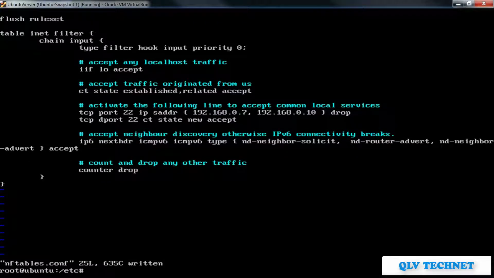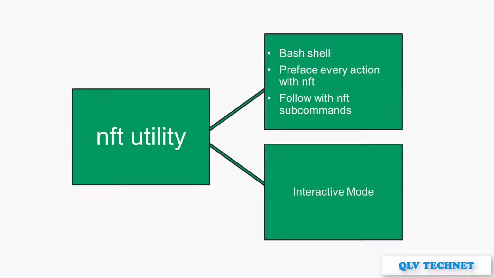After we reload the file, we'll be blocking SSH access from two different IPv4 addresses. Now we will learn to use NFT commands. There are two ways to use the NFT utility. You can just do everything directly from the bash shell, prefacing every action you want to perform with NFT, followed by the NFT subcommands. You can also use NFT in interactive mode. For our present purposes, we'll just go with the bash shell.